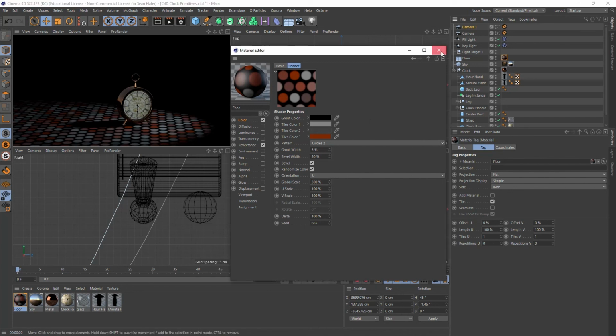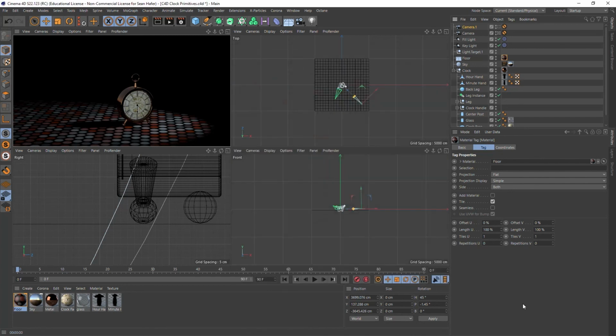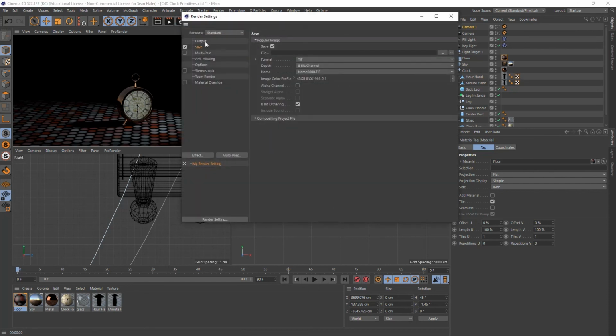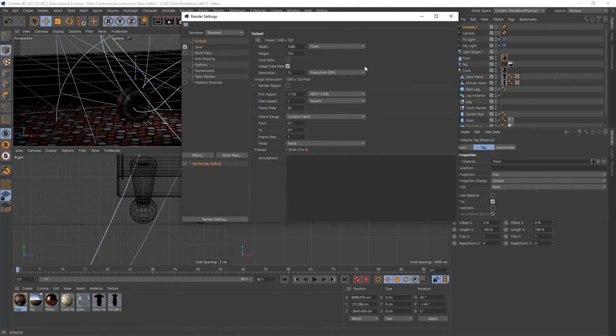All right. Well, that's basically that. I know this was a long tutorial. Let's just talk one last time about how to get these out. So I'm going to go to my render settings. I'm going to say output. What have I got? 1280 by 720.